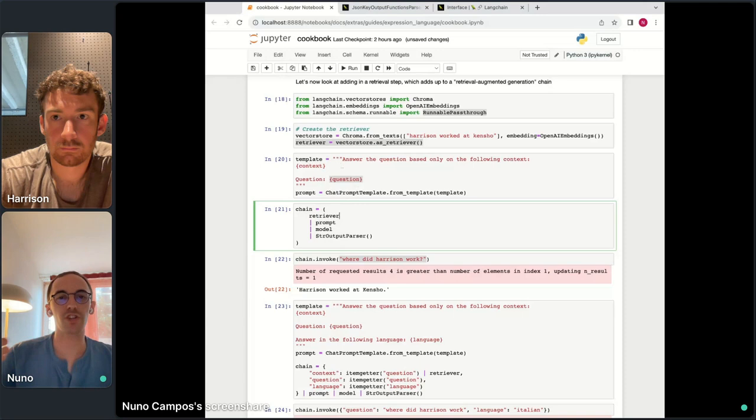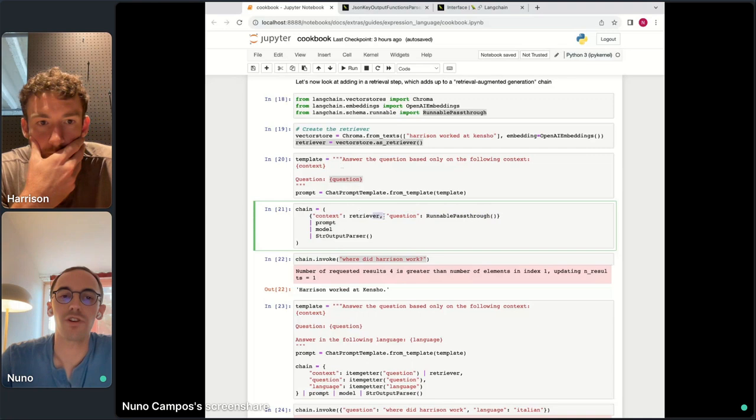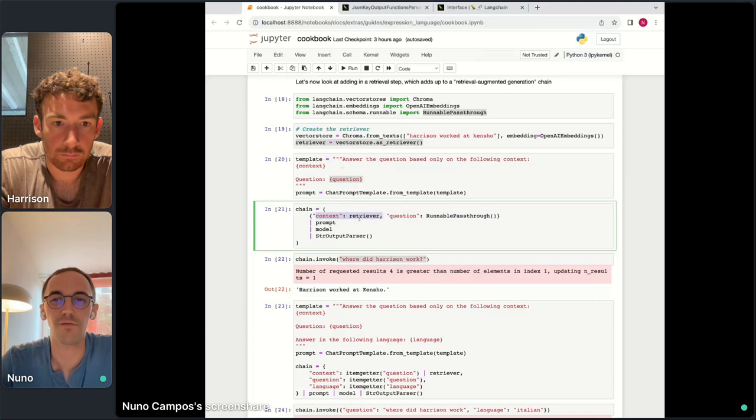So that's the motivation for this runnable pass-through, where we keep the question, passing it through to the next step, but we're enriching it with an additional key, which is the documents we get from the retriever, and we're calling that key context. Then we pipe that into the prompt, which remember takes two keys, context and question, which match these keys here. And then we pipe the prompt into the model. And then finally, we pipe the model into the string output parser just to get the content of the message.